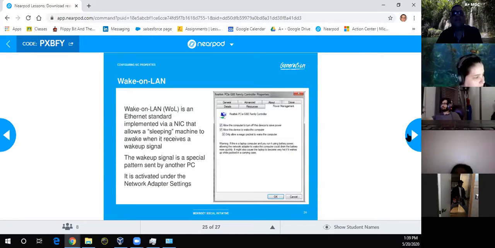Wake on LAN is part of the power management of the actual controller here. So you'll see that in power management, you have the capability to allow the device to save power, allow the device to wake up, and only a magic packet will wake the computer up. Magic packet was the one that I talked to you about. A little fairy packet that comes and says, yo, wakey, wakey. Questions or doubts?